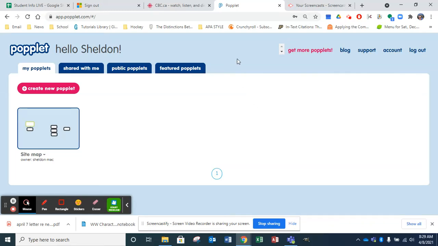This is where you'll be doing part B of your web design, and this is where you create a sitemap. So you do have to log in. I created an account. That's why it says log out up here. It will not save your Popplet if you do not log in.